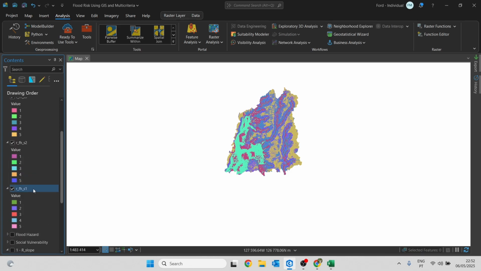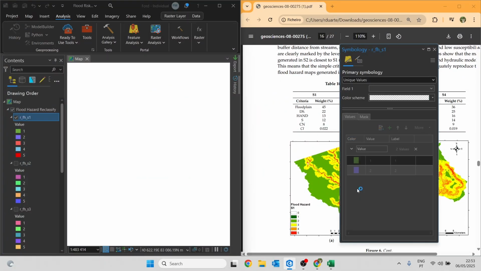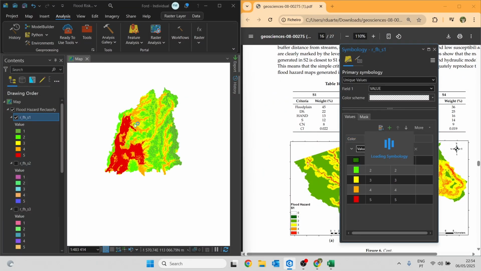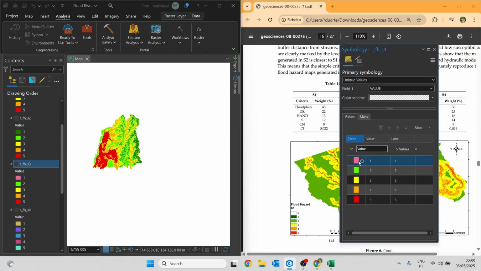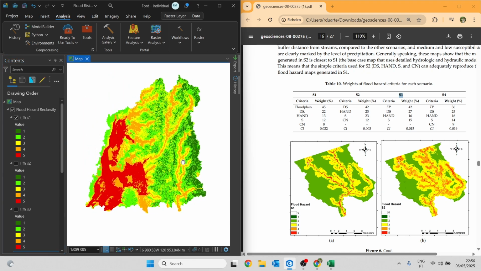I went ahead and skipped forward since the process was exactly the same, and now we have the 4 scenarios fully reclassified. I will now just combine them into a group, and I will also change the color of each one of these results. This first map corresponds to the one shown here in the article.